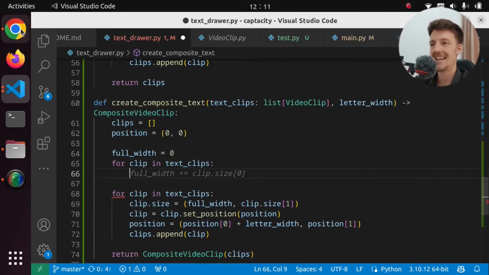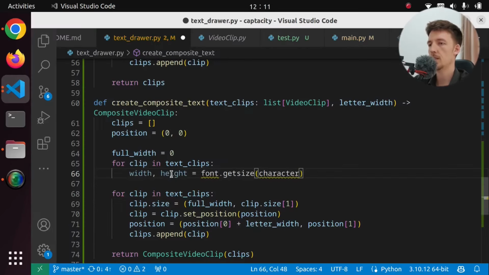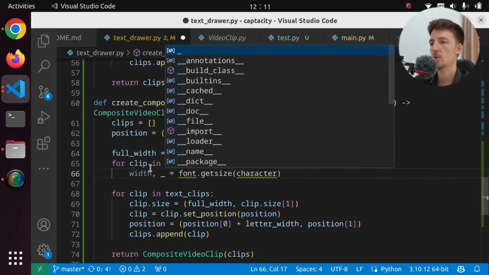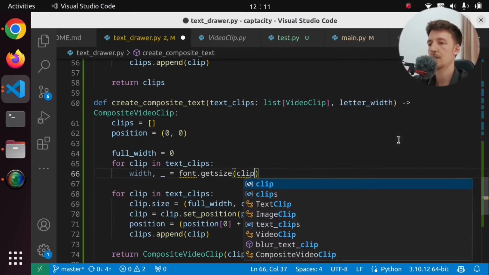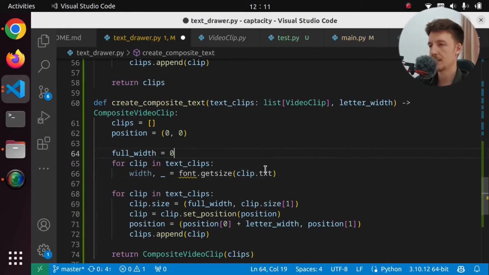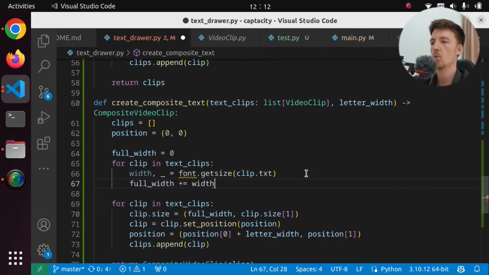And then we get the size of the font. So we have to pass in the font here. Let's do it like this. We don't care about the height. We only want the width. And we get it from the font by the clip.text. Hopefully it is accessible. And then full width plus equals width.